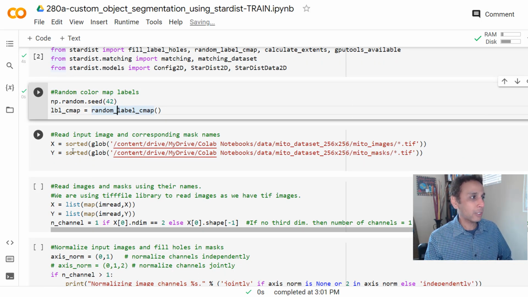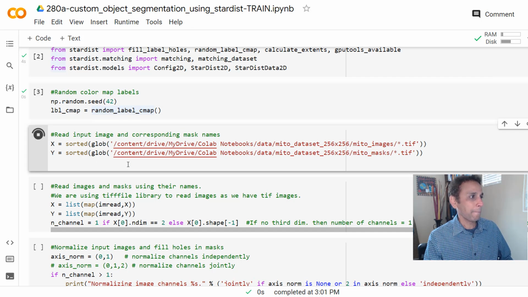And now we need to get our file names for our images and masks. It's customary to assign our images to a variable X and masks to a variable Y. So this part is just a glob. It's not actually reading the input.